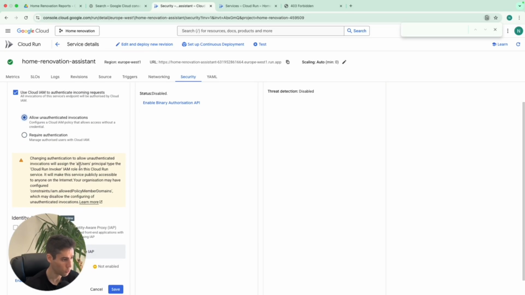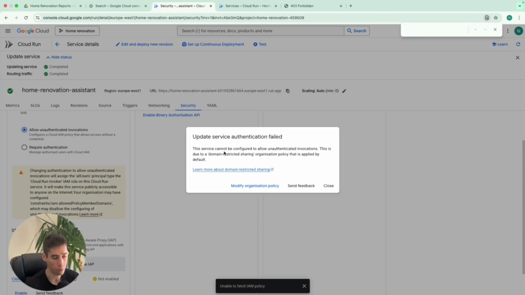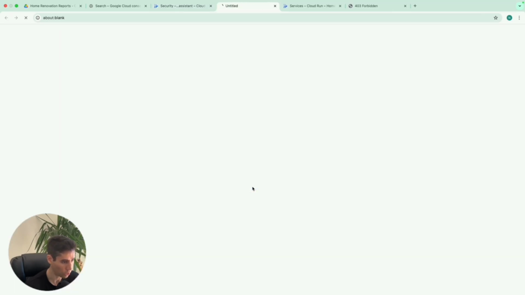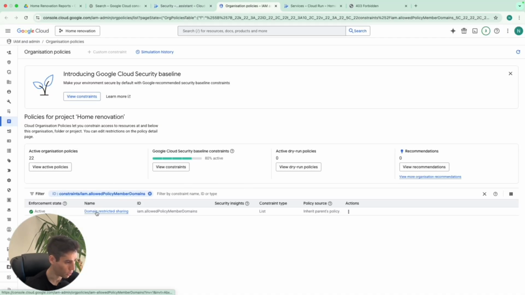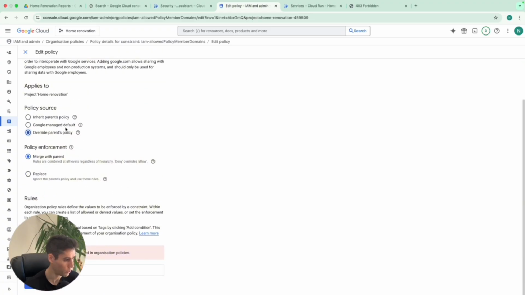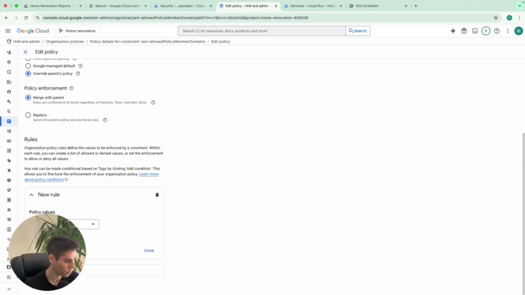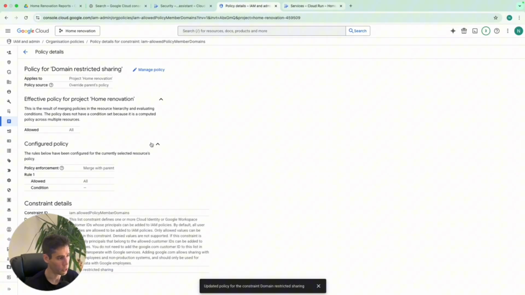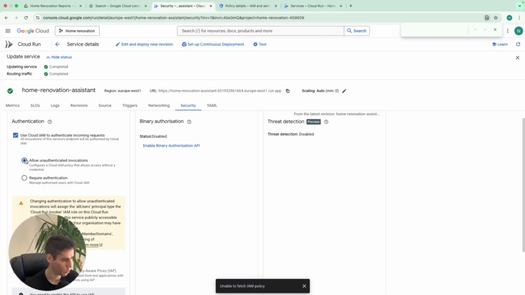Here we'll have this message, and if we try to save, we receive this message saying that there's an organization policy that does not allow to make these services public. We'll have to modify this policy. Let's click here. Perfect. Now let's click on the domain restricted sharing policy. We're going to disable it. Click on Manage Policy. Now override parent's policy, merge with parent, and as rule, make sure to put Allow All. All right, let's click Set Policy. So now that we have disabled this policy, we can go back to our Cloud Run service and let's click on Save.